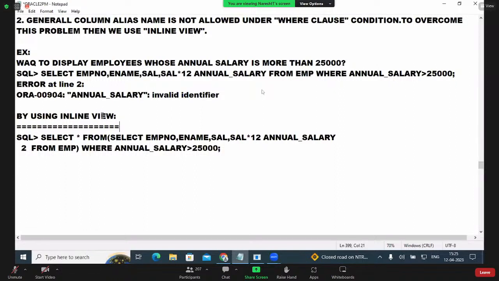Inline view advantages. If anybody asks you what are the advantages of inline view, otherwise the purpose of inline view, where in real time we want to use inline view. We use it in two cases. Case number one, whenever we want to use an ORDER BY clause in subqueries, there we use an inline view.